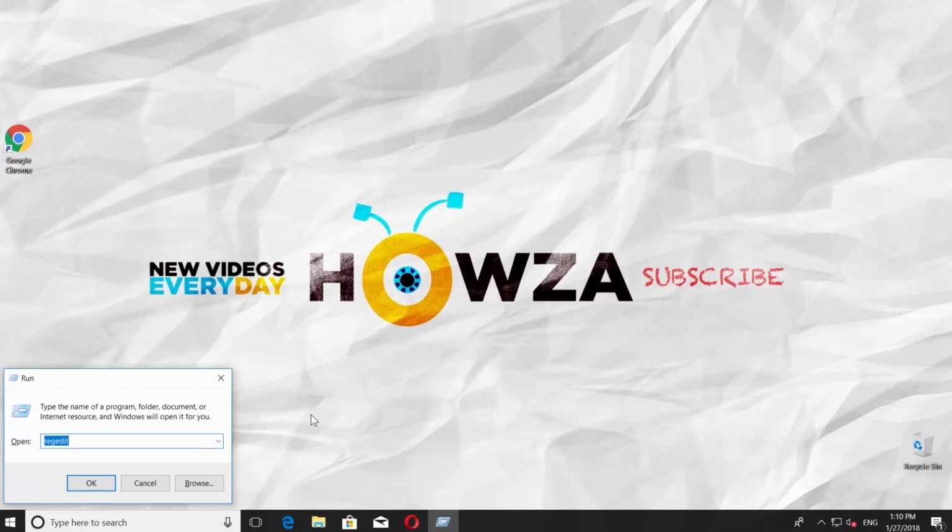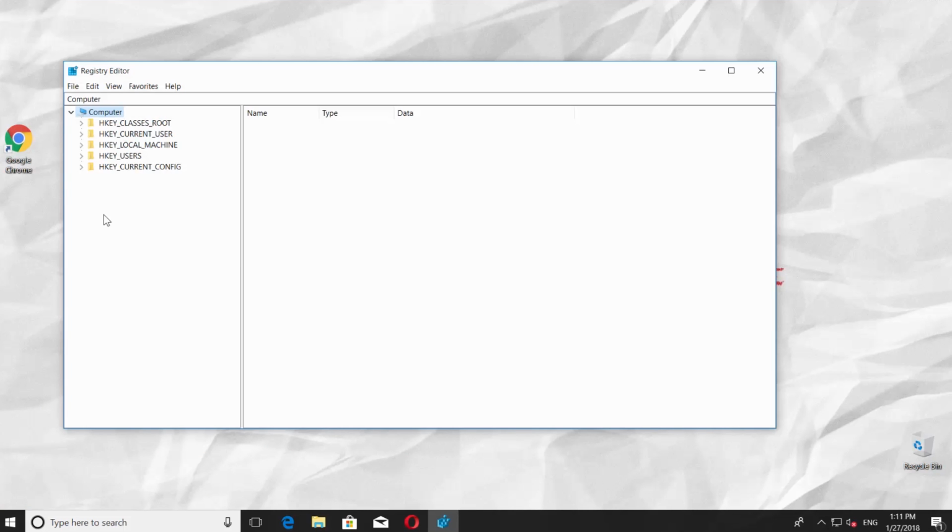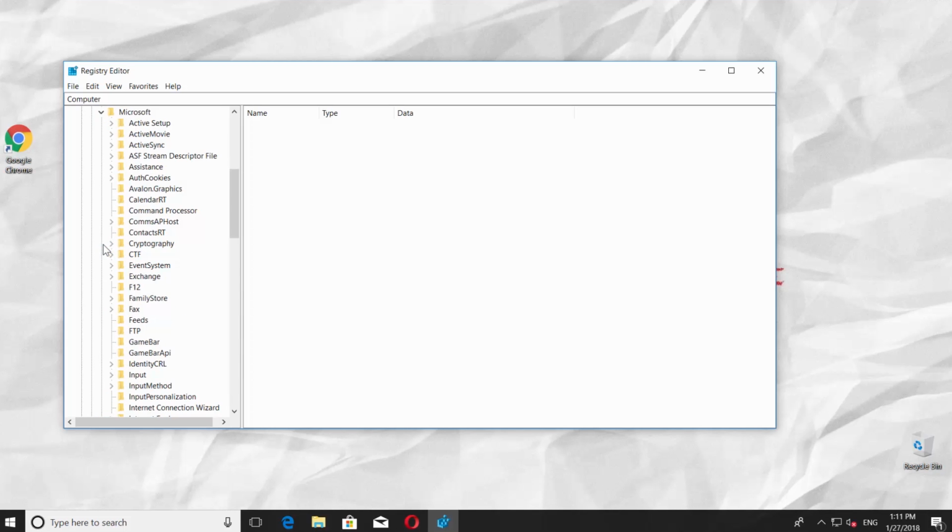Press Windows and R. Open the Run window. Type regedit and click OK. Choose HKey_current_user and look for Software folder. Open Microsoft folder. Then go to Windows folder and choose CurrentVersion.